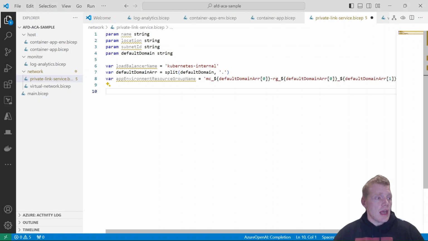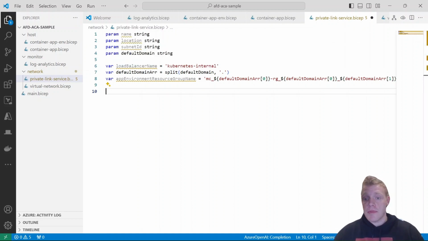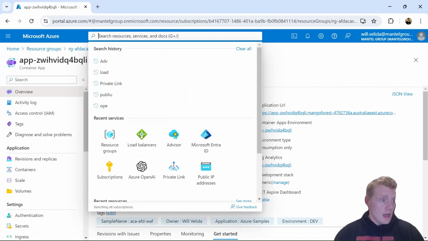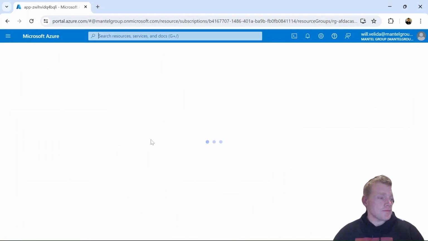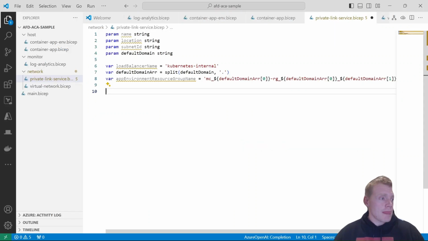Because as you can see here, I'm using the load balancer, this Kubernetes internal. So actually, if I jump back into the portal and I just look at load balancers, I should see that I've got my load balancer for my container app environment deployed. It's called Kubernetes internal. And I'm going to need this later on so I can hook that up to my private link service. So I will go back into my Bicep file.